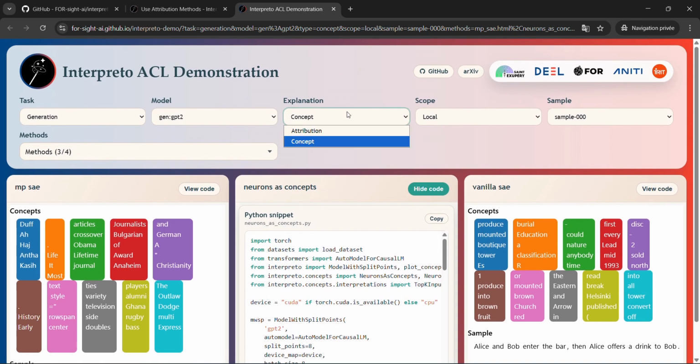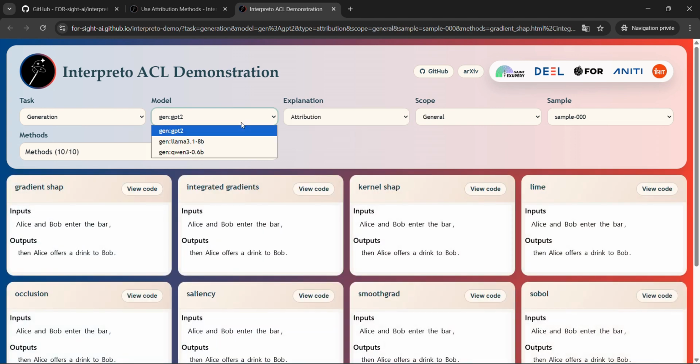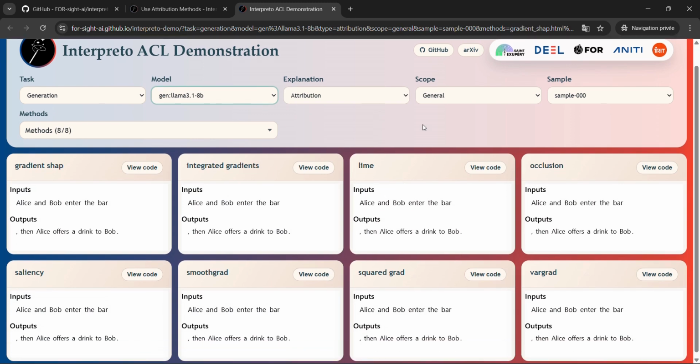If we now go to attributions with, for example, Llama 3, we can see in the sentence Alice and Bob enter the bar, then Alice offers a drink to Bob, that the most important element for Bob is Bob, and for drink, it's bar.